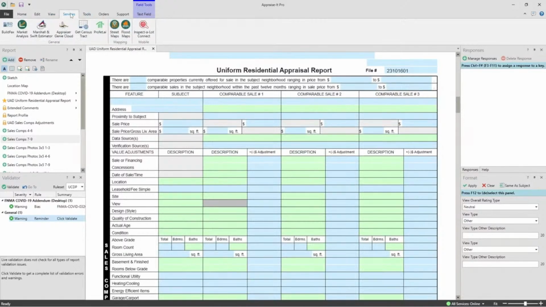Services are internet-based services or programs. So programs that are going to go out to the internet and get dynamic data are going to be under services. Tools are going to be local programs that run on your computer. So your sketching, your image management, your comp management, stuff like that.